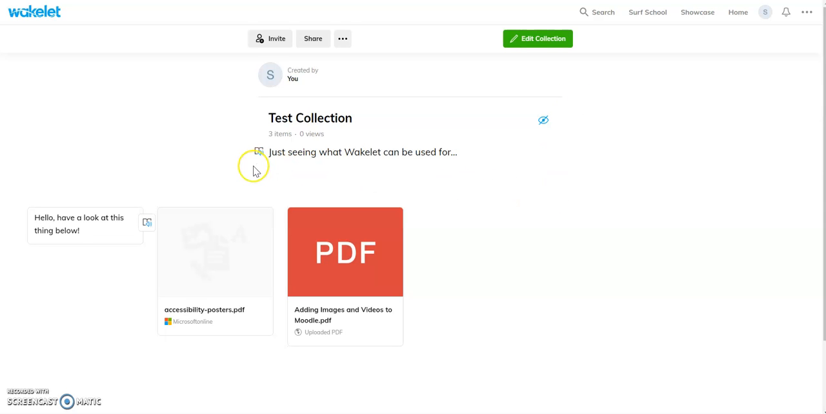What's good as well, if different members of staff or if you have students adding resources on there, which you can do, it'll pop up who's put it on there. So it will say Spencer's added this on the 23rd of June or wherever it may be, which is quite nice. You can see all the different members of staff and students adding resources.